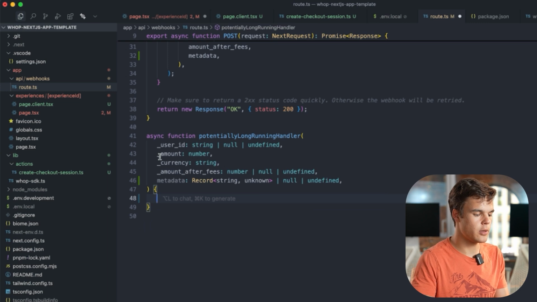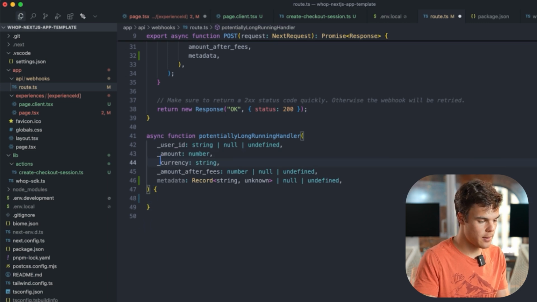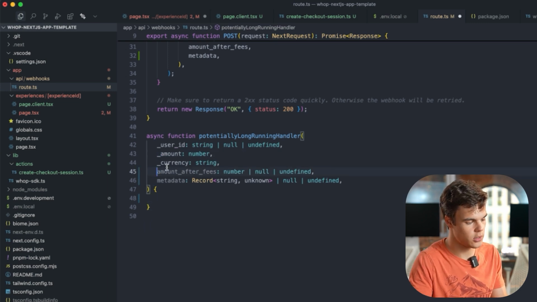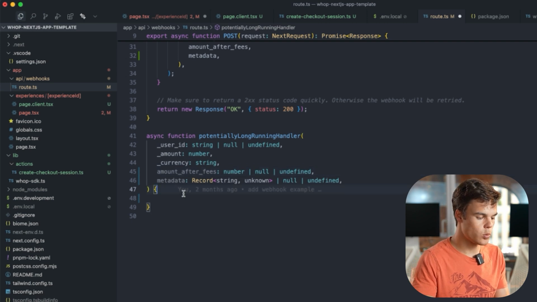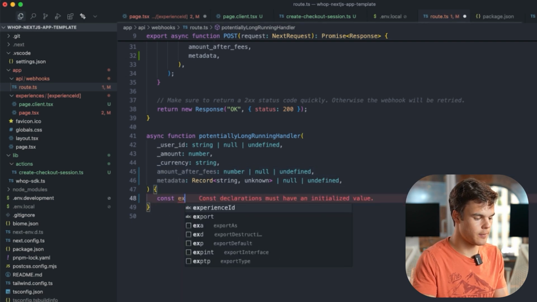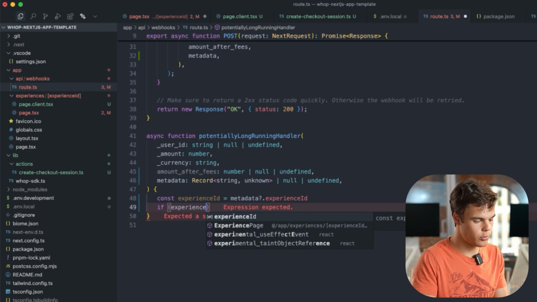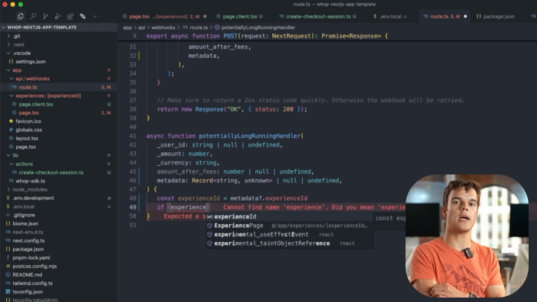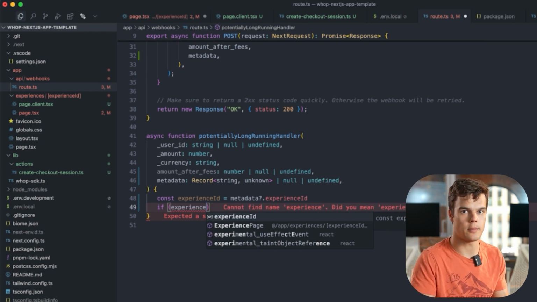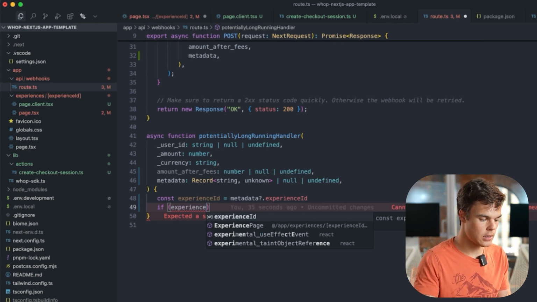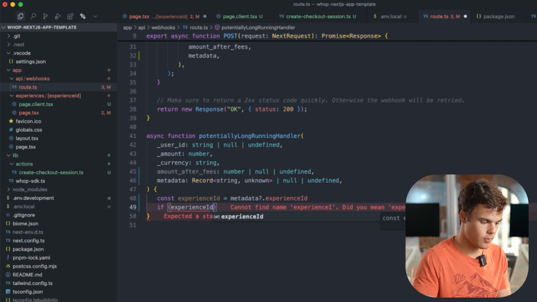Upon receiving a payment, we care about the amount after fees that was transferred, and we care about the metadata. The metadata will contain an experience ID. If the experience ID is not present, we can no longer attribute the payment to a user. So what we'll do is we'll just log and return from the function.